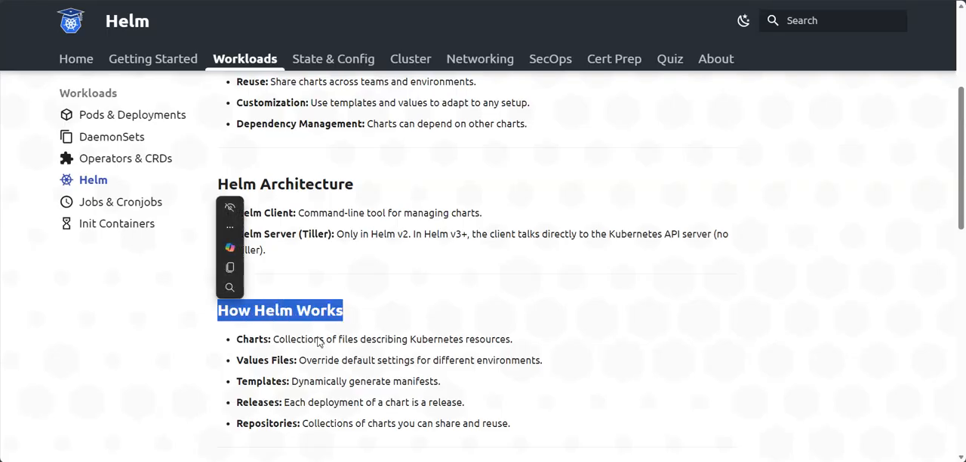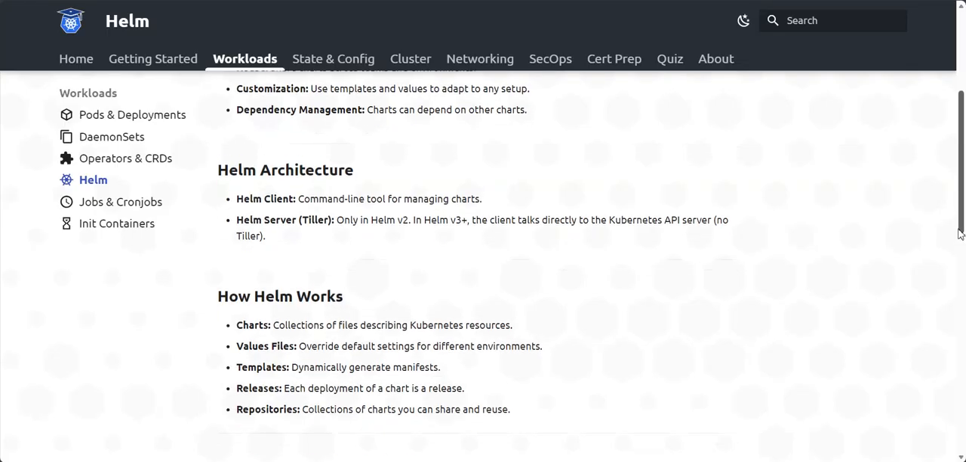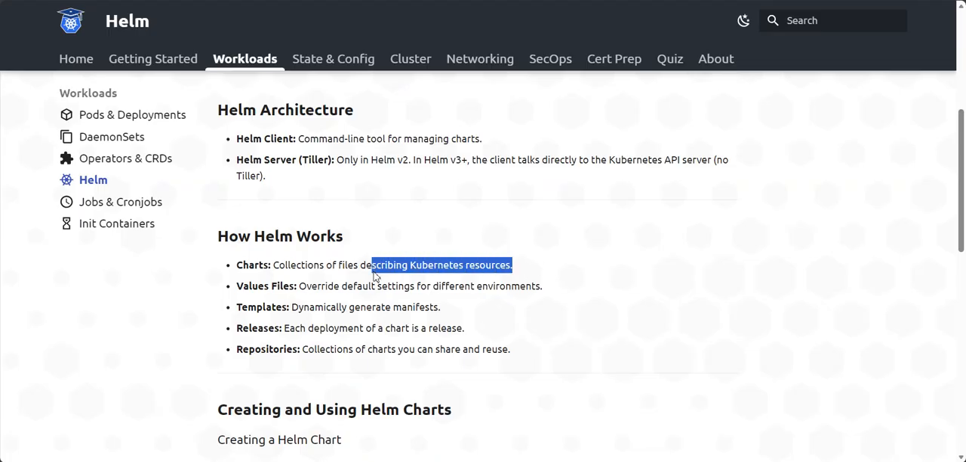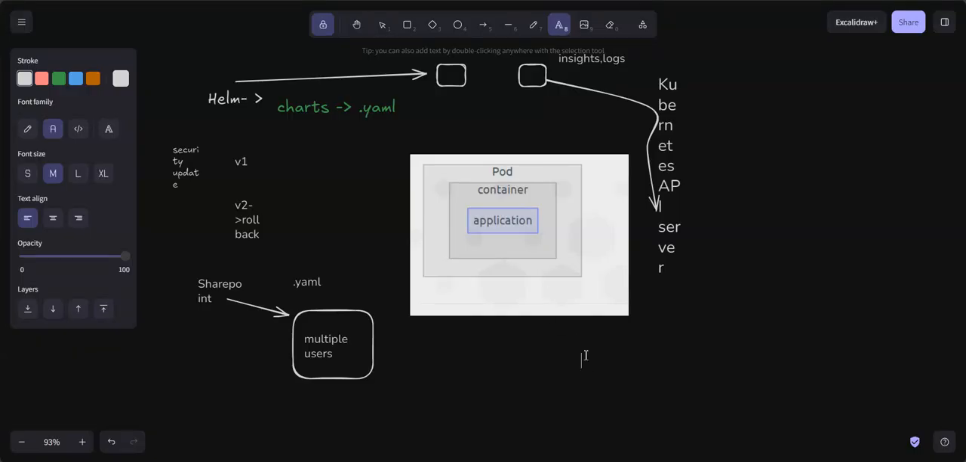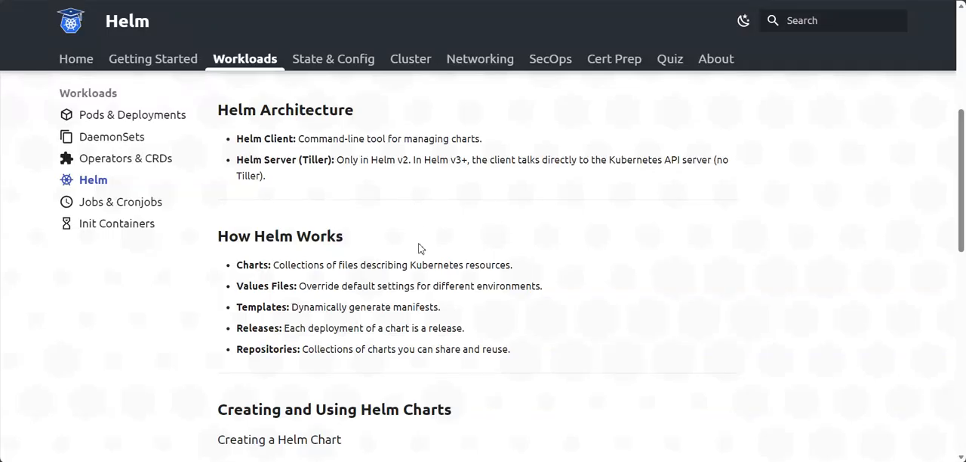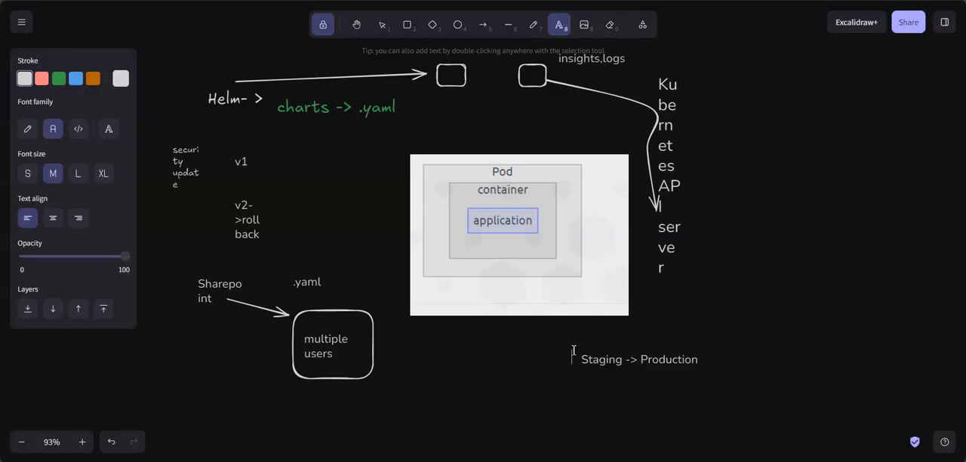The question comes, how will the Helm chart work? Charts, as I have told you, are a collection of files describing the Kubernetes resources. And the value files are used for overriding different environments. Suppose I am working in a staging environment, and I have to push the file to production. Production I will write in uppercase. So how will the dependency of the files, or the collection of files, be managed by the Helm chart?